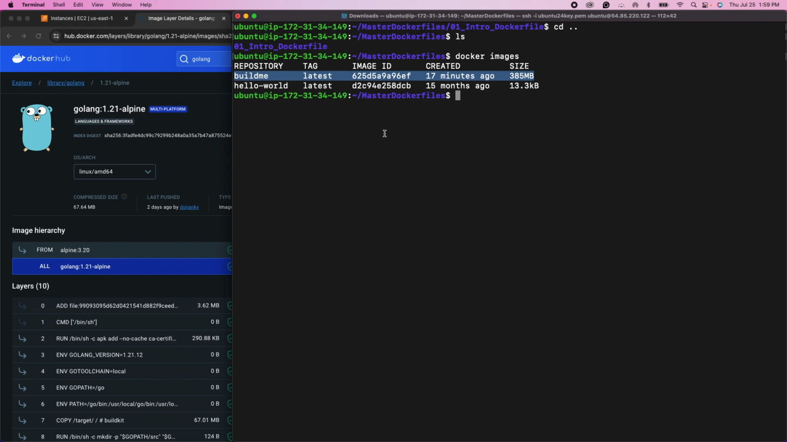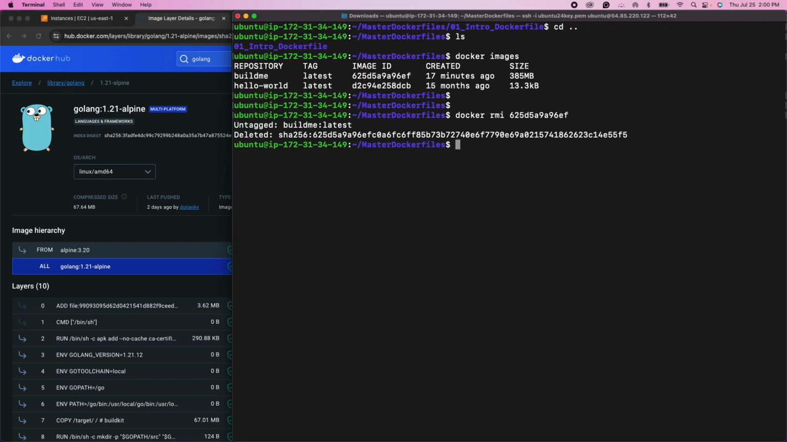Since we are going to rewrite the Dockerfile, let me first remove the image that we built, which is build me. So I'll do docker rmi. This will remove the Docker image, and then you add the image ID or the image name. If I do docker images again, you see that that image is deleted.